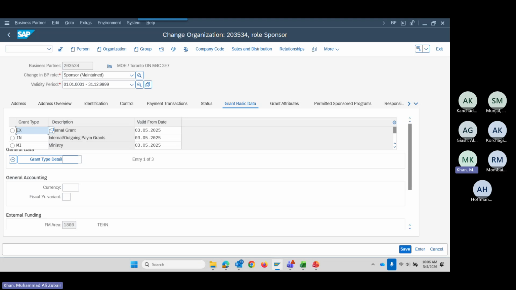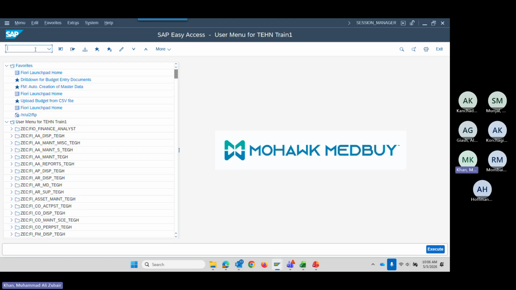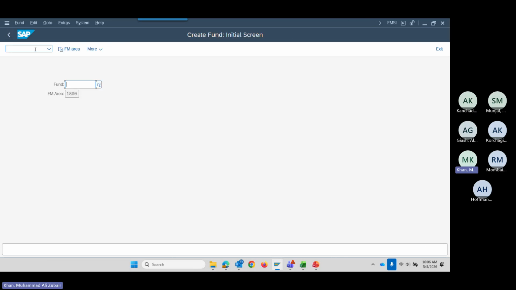Now we have to create funds. To create funds, the T code is FM5I. Again, we have to create one external and one internal fund. This is mandatory. The convention we are using is that 6 is for the external funds and 4 is for the internal fund, and in the end, we mention the BP number.